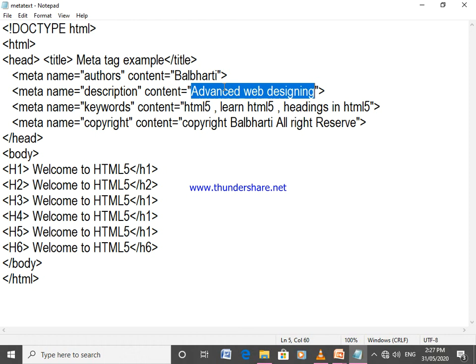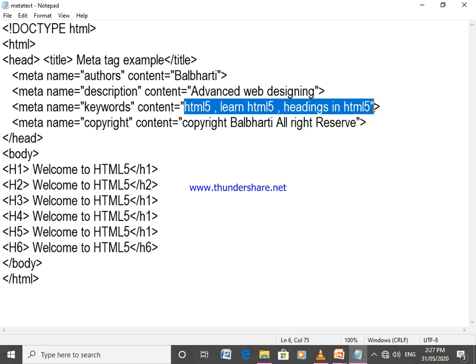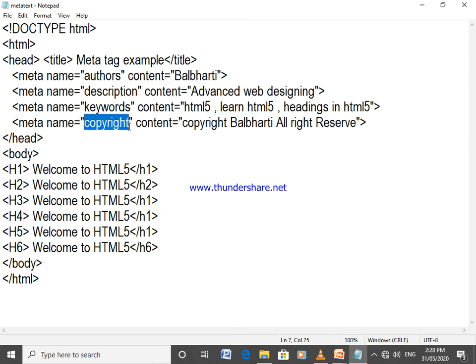Then meta name equal to keywords. What are the keywords in advanced web designing? HTML5, learn HTML5, as well as heading in HTML5 and many more. Now the fourth is meta name equal to copyright. As we discussed this copyright concept in the 11th standard, copyright prevents unauthorized access. It provides full authority to the owner, or the author. So nobody can copy or use the data of the same chapter or book to generate another without intimating the owner.